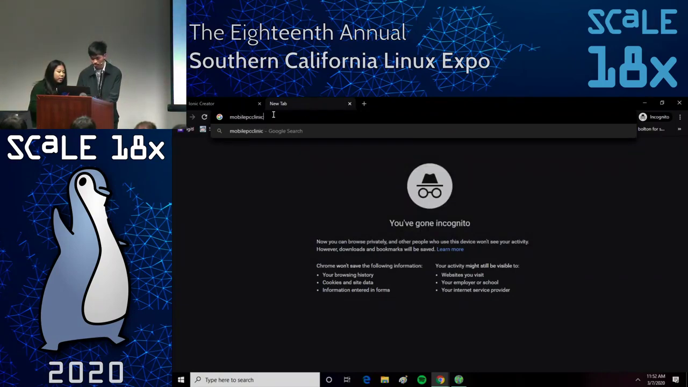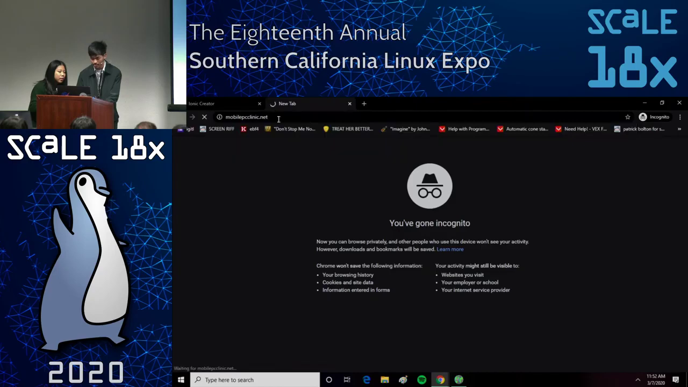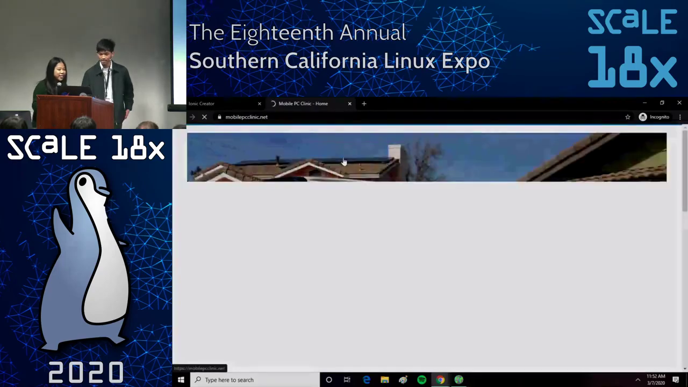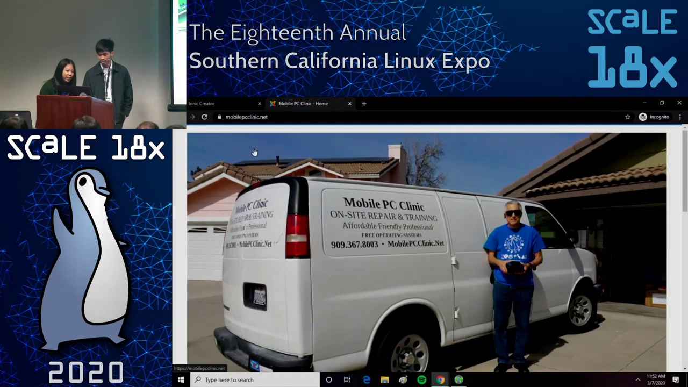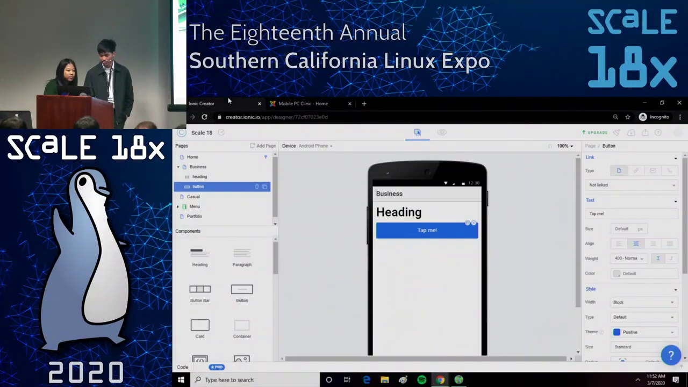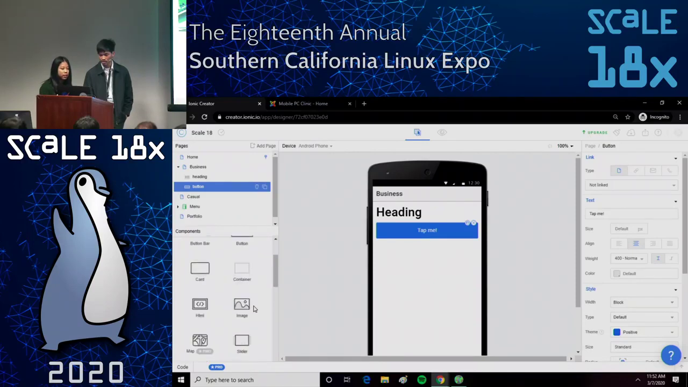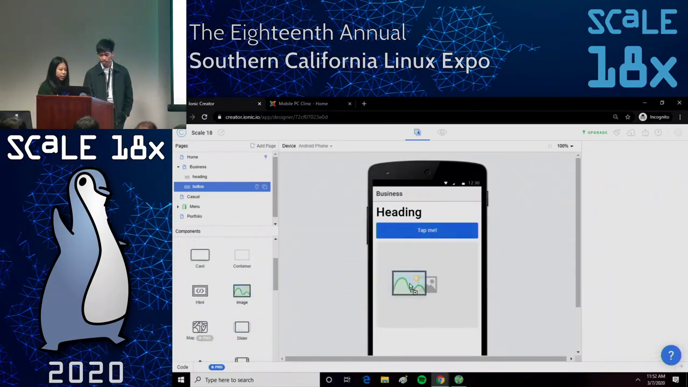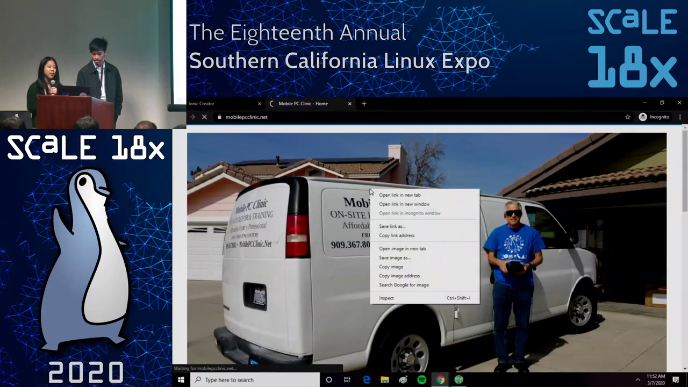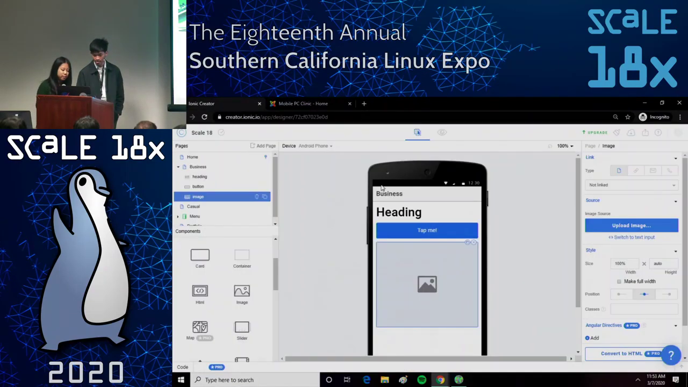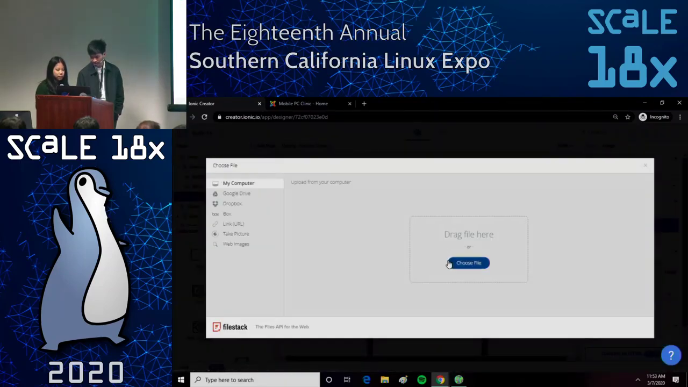Mobile Clinic. All right, thank you so much. You can get the image for it. Thank you so much. Then because we have an image, instead of using a button, we can use an image to represent that. And once we click on the image, we'll make it so that it leads us to the website. So you can just copy the image address and then upload an image.